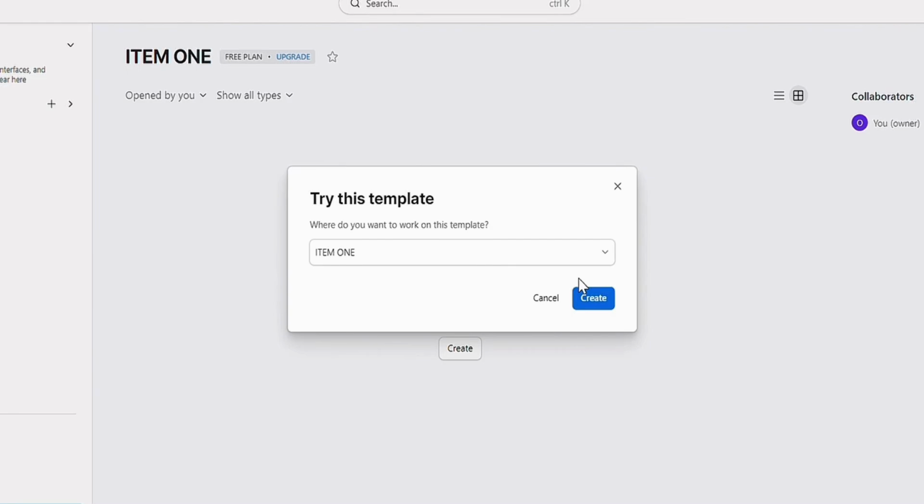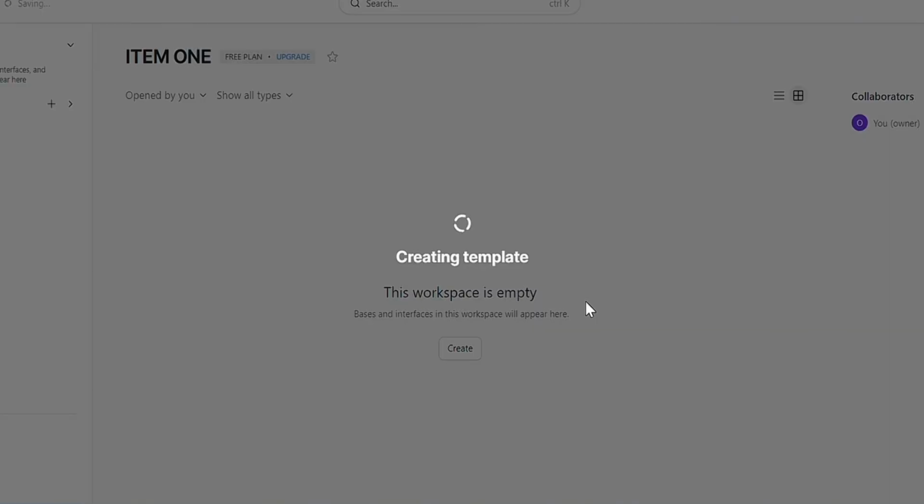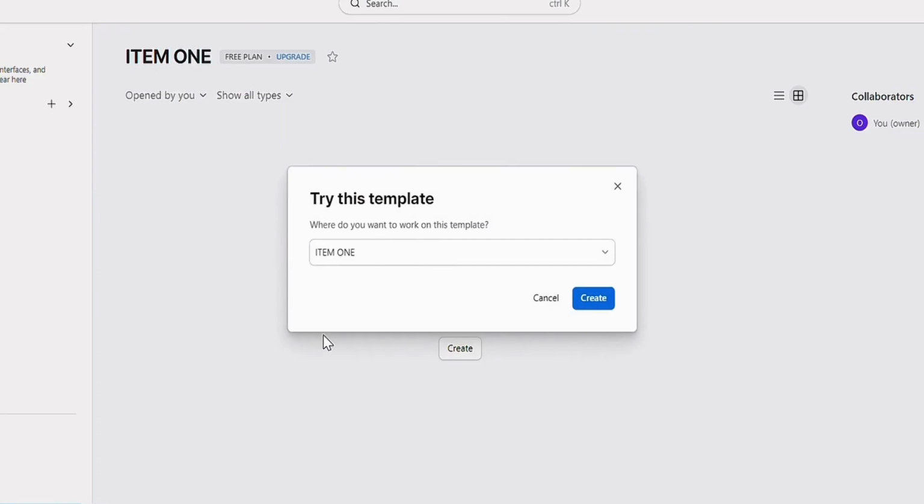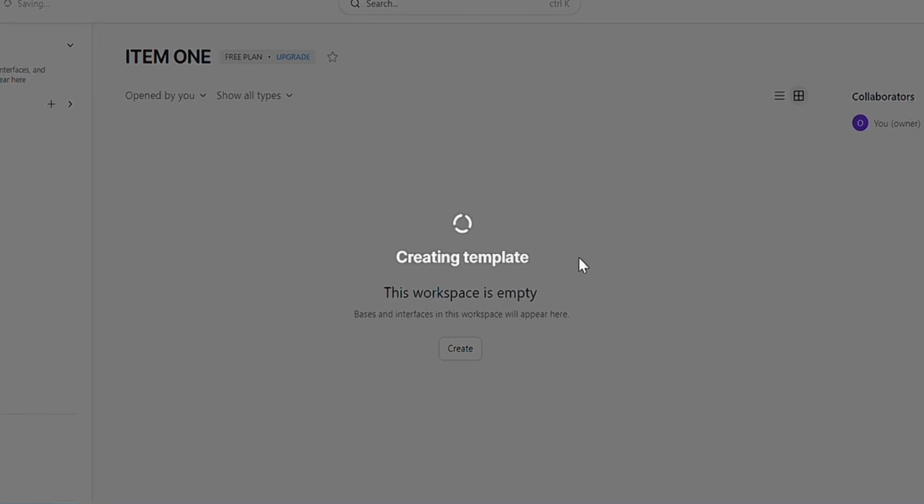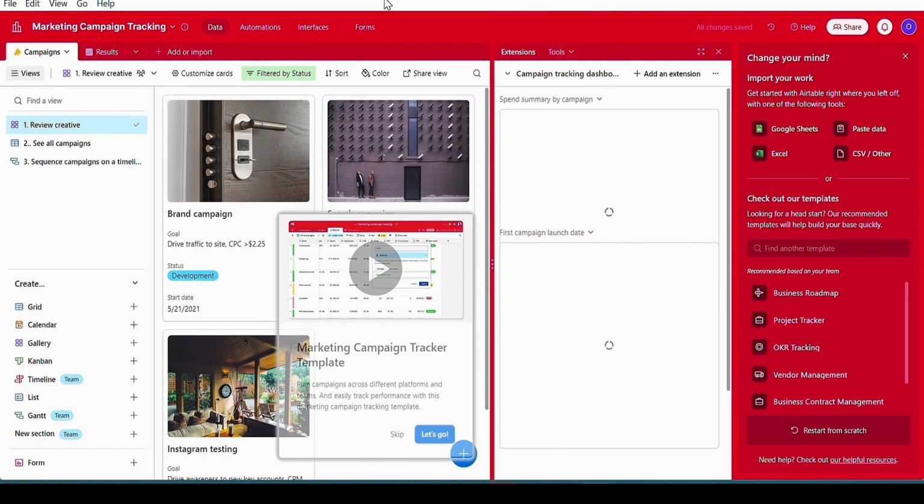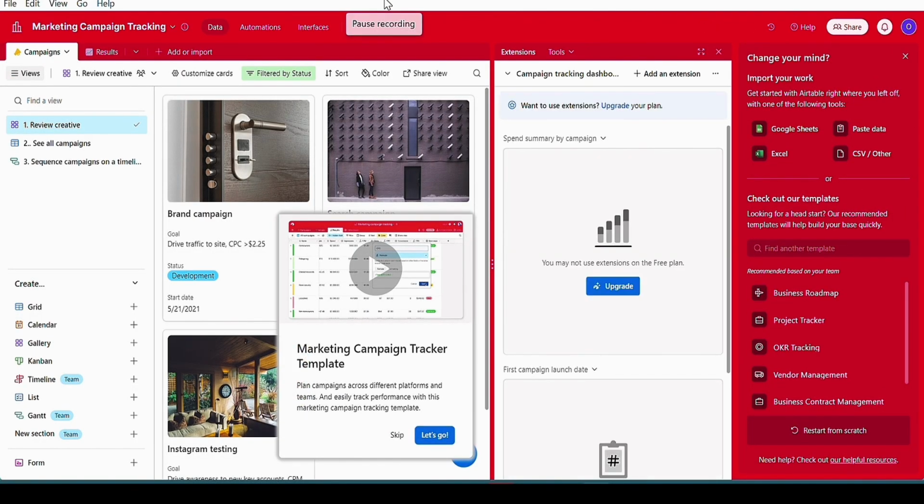For this video, I'm going to start off with a template to show you how it will actually look once you enter your own data. So let's use the marketing campaign tracking template. We'll open it and click Use Template, and now you can create a new workspace to add this to. Since I only have one, I'm just going to add this base to my existing workspace, and now you can see this is a totally different space for my actual project.